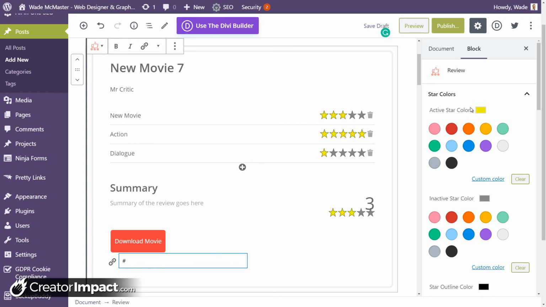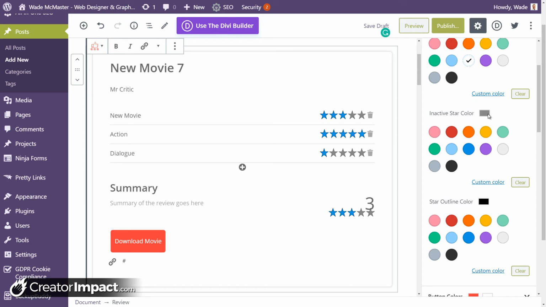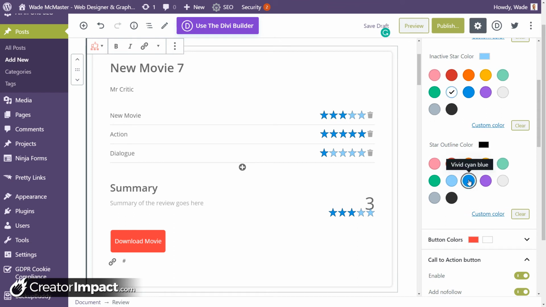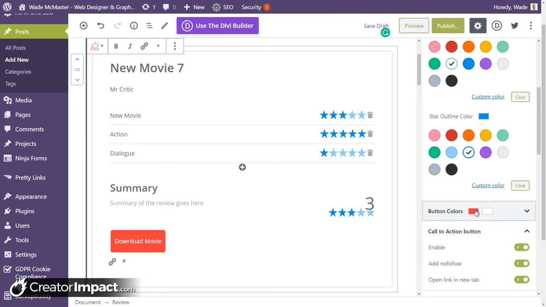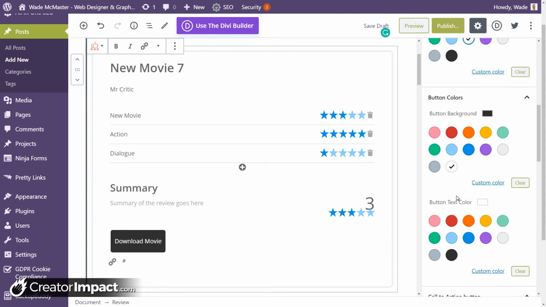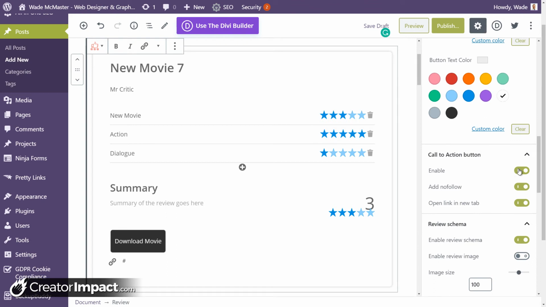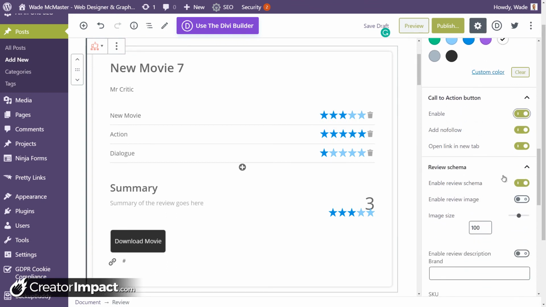So we'll check out the options over here. The active star color, we can make that red, so it stands out. Let's make it blue. Just stick with the blue. Inactive star color, if we want to, we'll make that a light blue just to be different. Star outline, so maybe we go with the blue to match the active. The button color, so it's pretty much we're choosing our colors. Now call to action, we can disable it or re-enable it. Add the nofollow, open in a new tab, add our review schema, enable review image.